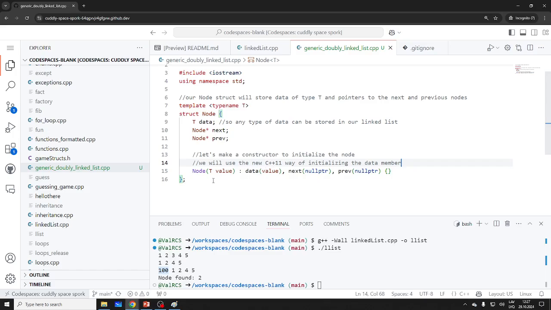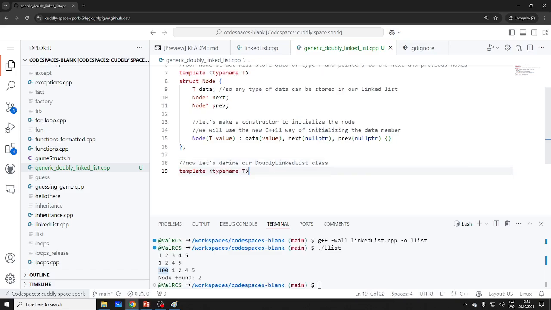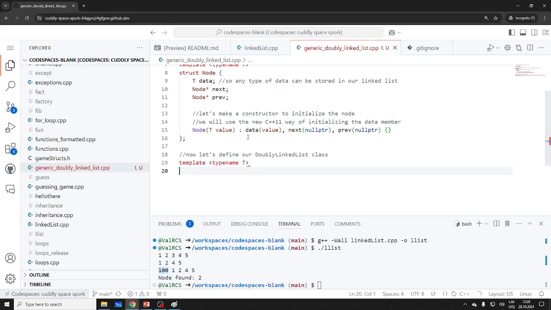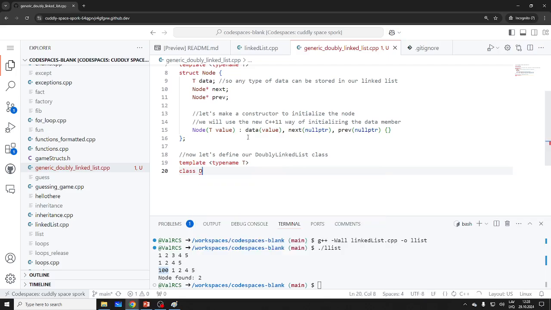Again, you don't really need the constructor, not at the moment, because we will be allocating memory for it later on. Now let's do all the last three methods. Now, the doubly linked list class. Template typename again, of course it will be a different T, because when we create class DoublyLinkedList, we'll do private and public.